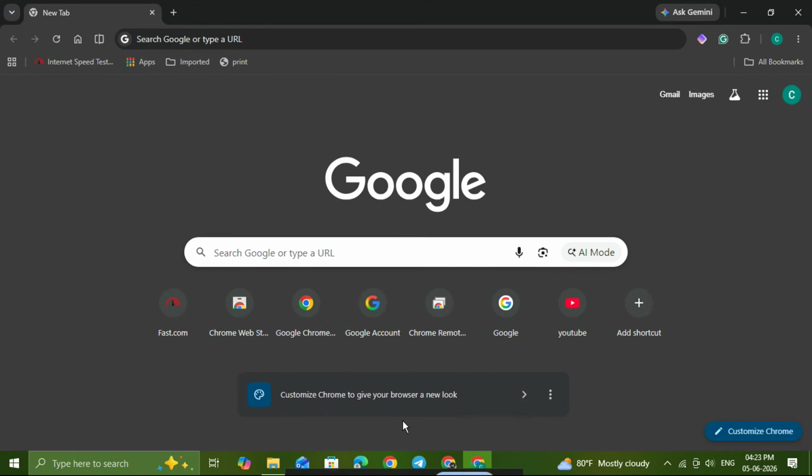First, open Google Chrome on your computer. Once Chrome is open, make sure you're signed in to the specific profile you want to lock. That's important because the extension will protect the active browser profile, so you want to make sure you set it up on the correct one.